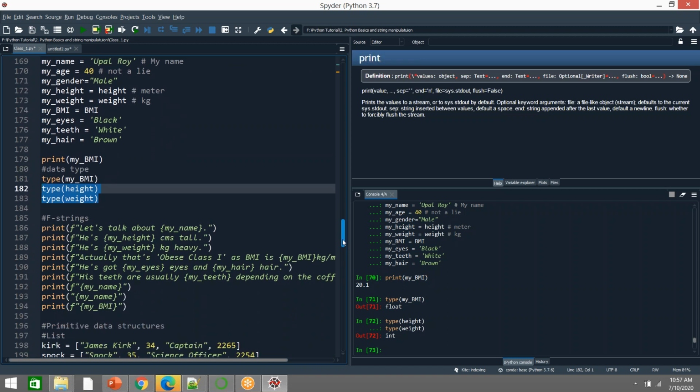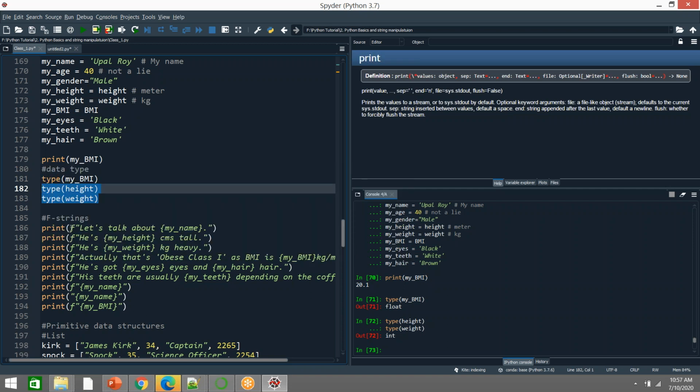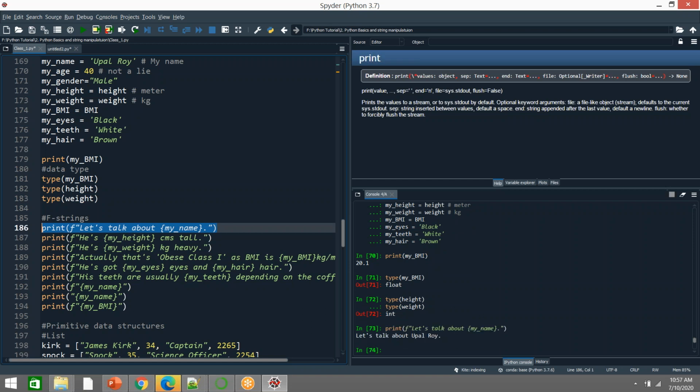An f-string is written with curly brackets, and you start it with an f, and then you can write your statement, and within the curly brackets you can write the variable. So now if I call this, it will actually give me the answer. You can see it's calling the text and then it is calling the variable.